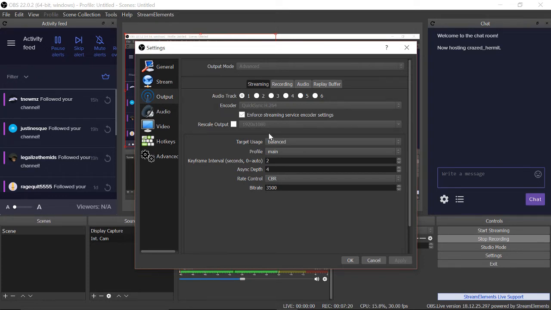All right, moving down, I see that as far as my rescale option goes, I have it at 1920 by 1080. Make sure that is set there. Your target usage, I leave it as balanced. I actually changed my profile and left it at main. That seems to work best for me at my current hardware specs. Now the keyframe interval will be default at 0. I want you to change that to 2, okay? Go ahead and change that to 2.